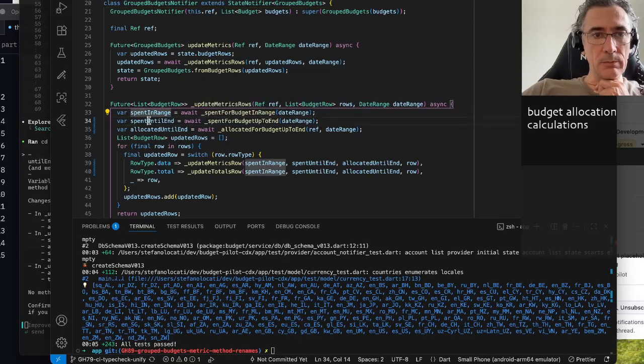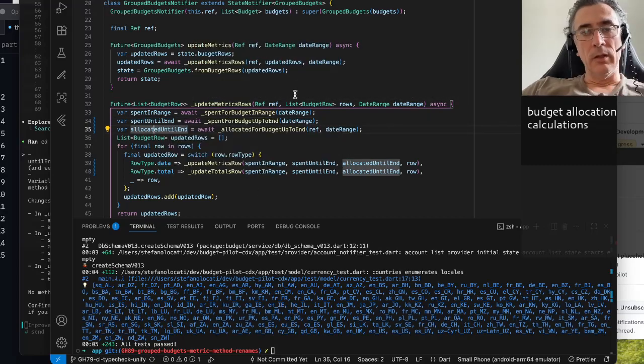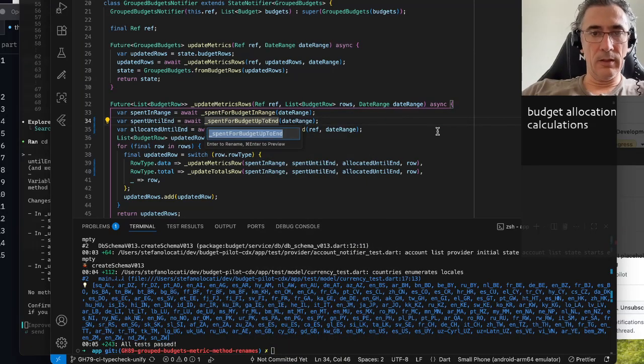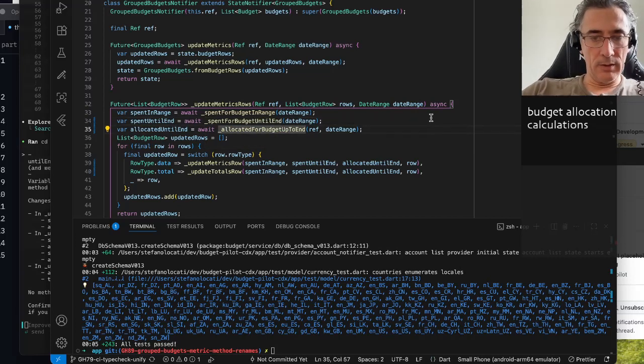Spent in range was already good. Spent until end. Allocated until end. Let's do the method I named myself. I don't need GPT for that. Spend for budget until end. Nice. Allocated for budget until end. Let's see. It's actually longer, yeah, but it's so more elegant.